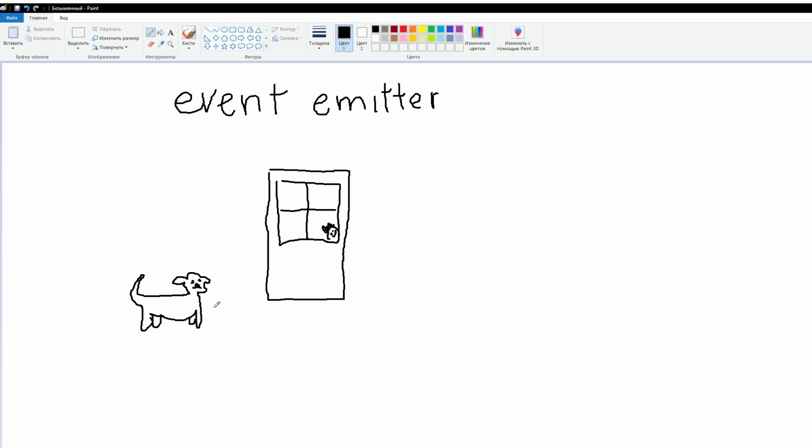The dog symbolizes an event occurrence. Let's say whenever the dog barks, woof, it's considered an event. The dog represents the source of the event. When the dog barks, it emits the event.